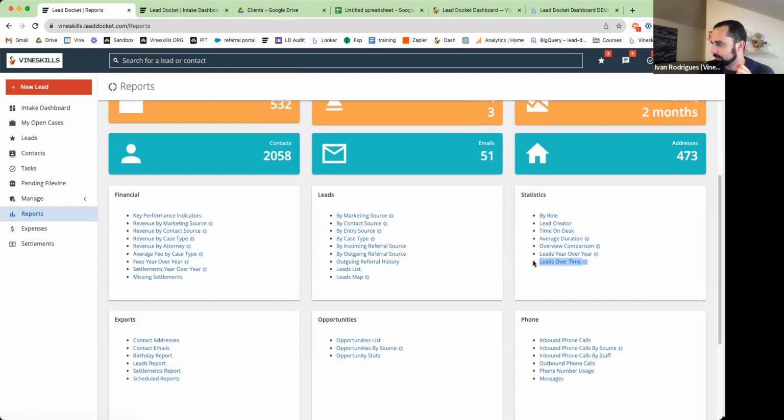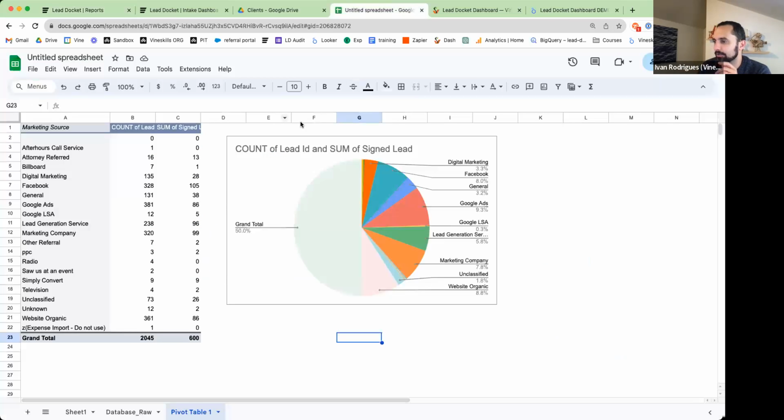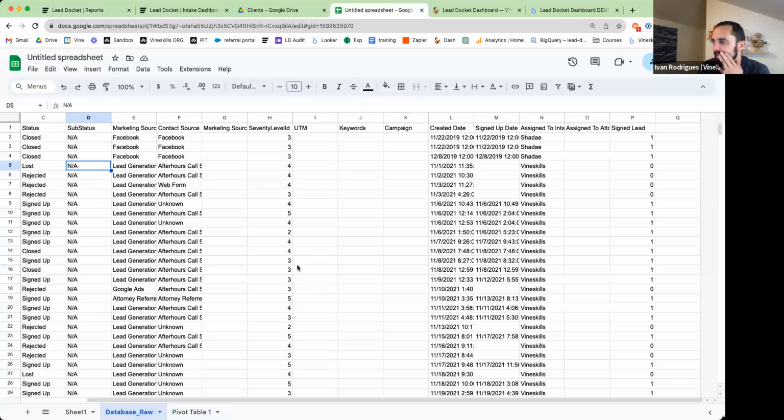Again, we covered the leads over time report. We covered the statistics by rule report. We covered the marketing source report and the distinction between created date and sign up date. And then we also covered how to export a leads report that can then be put in Excel or Google Sheets to be updated with pivot tables and graphs as well. I didn't go into the details of how to do that, but I think you guys got it. That's basic spreadsheet work as well.